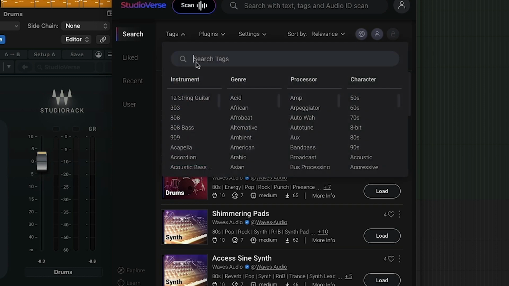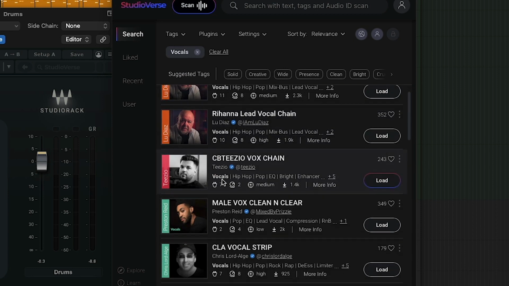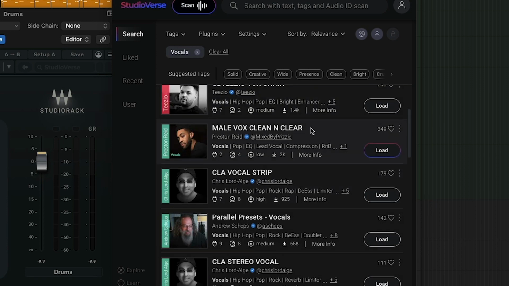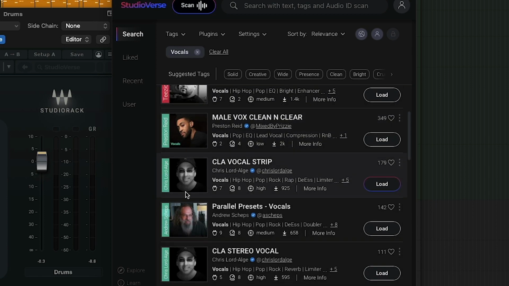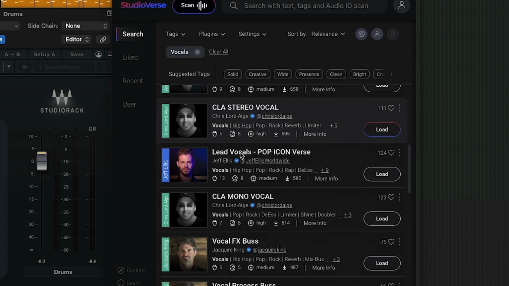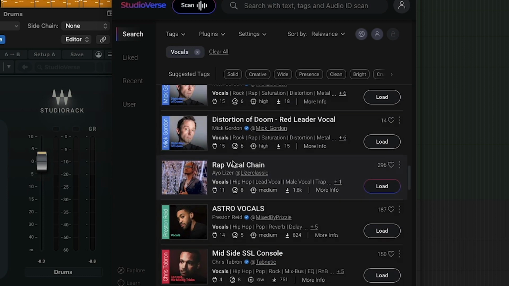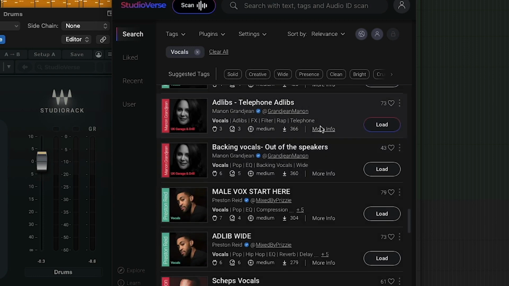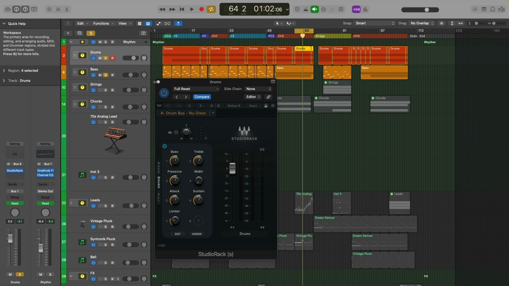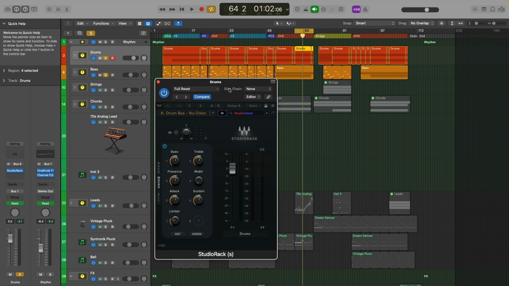Let's just go vocals. So see, we're immediately getting some producers here. So Lou Diaz, Tizio, if I'm pronouncing that right, Preston Reed. Here's Chris Lord-Alge. We got Andrew Scheps, Jeff Ellis, Jacquire King, like I mentioned, and on and on. So many different producers in here, and you can get their exact plugin chains. And so for the drums here, that's what I did here. I believe I used the new Disco by Yoad Nevo.